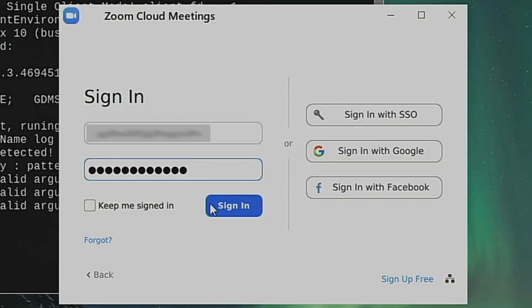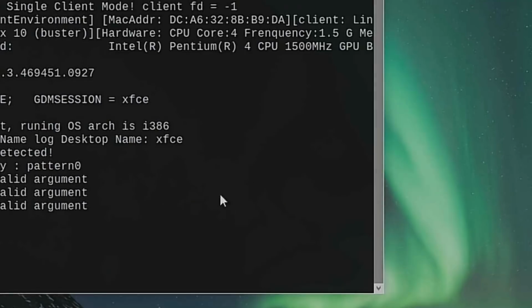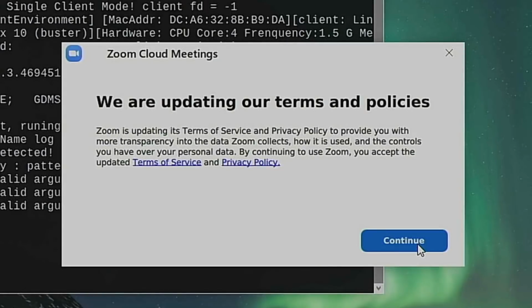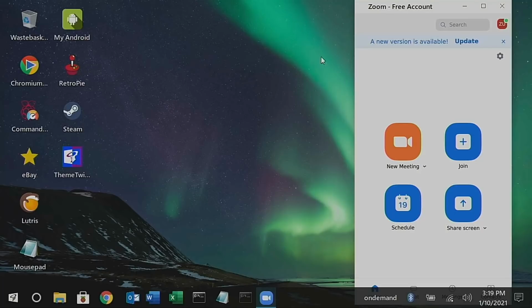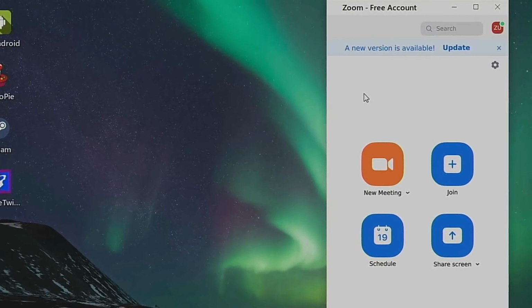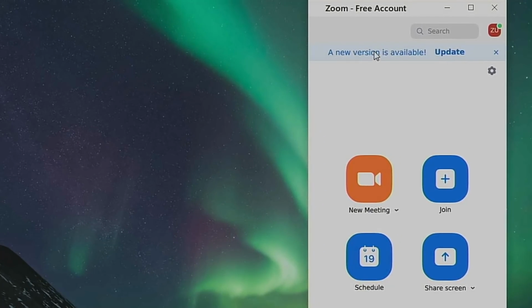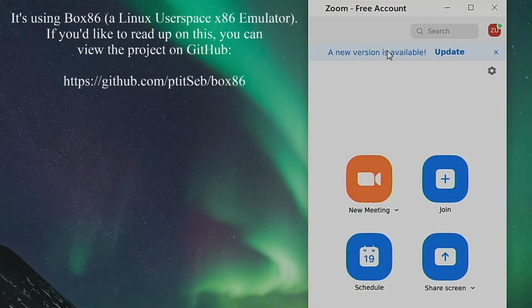I'm going to click sign in and then click on continue. You can minimize the terminal out of the way, just don't close it or you'll close the program. It appears there's a new version of Zoom available, but behind the scenes there's some emulation magic happening just to get Zoom running on the Raspberry Pi in the first place. And PiKiss will have installed the most recent working version, so it's best just to close that.